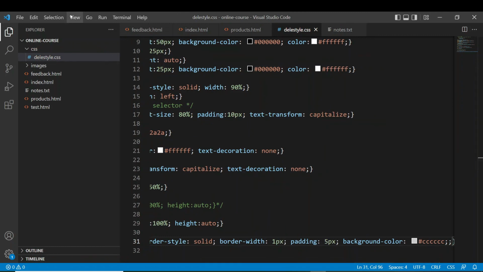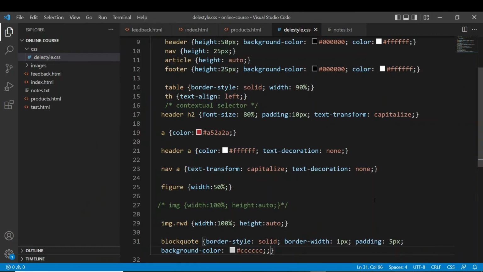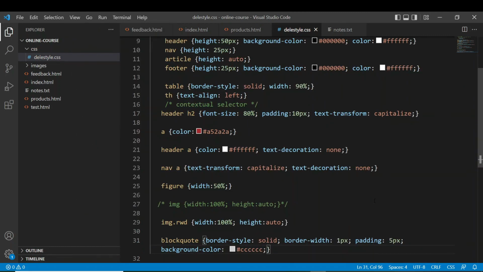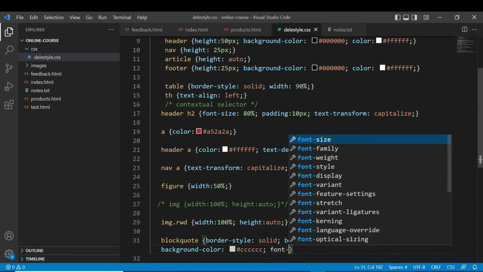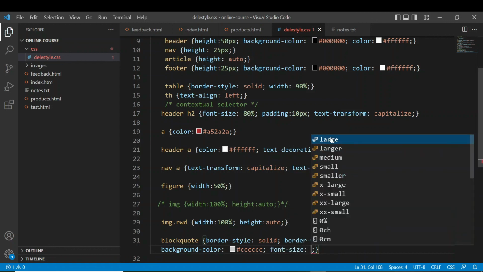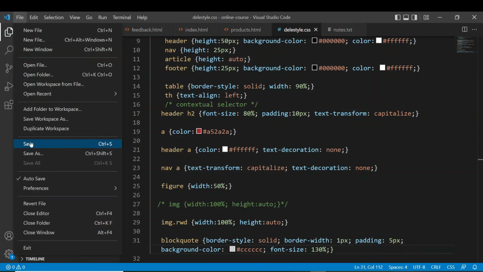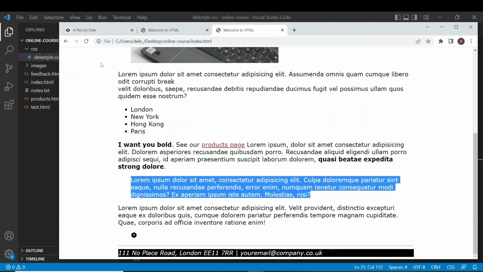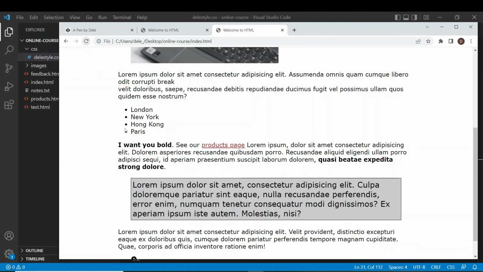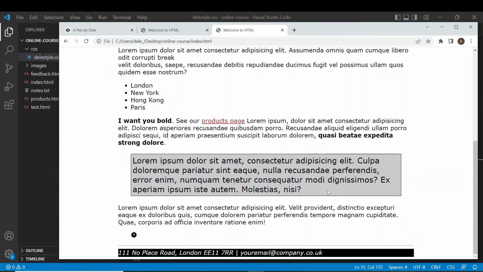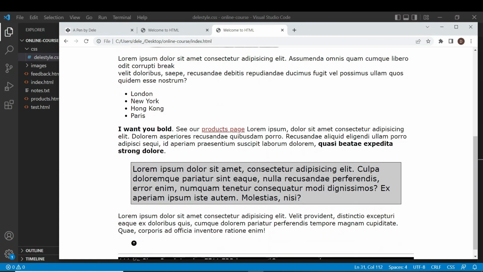Let's turn on the word wrap here. And let's also change the font size. Let's make it 120%. 130. Let's make it really stand out. Okay, so on the blockcode, file save. Refresh. And you see what you get now. That stands out quite nice and neat.